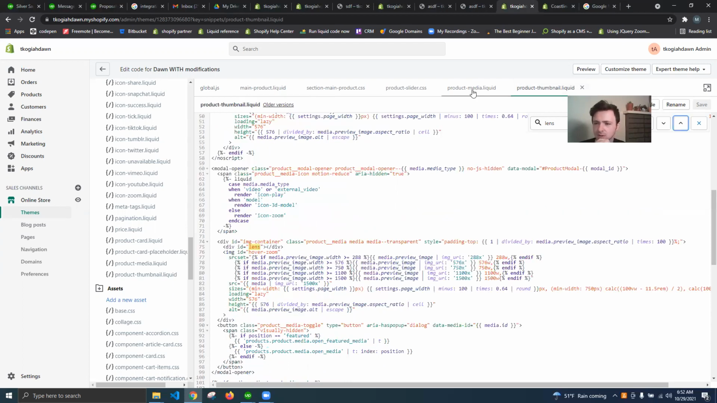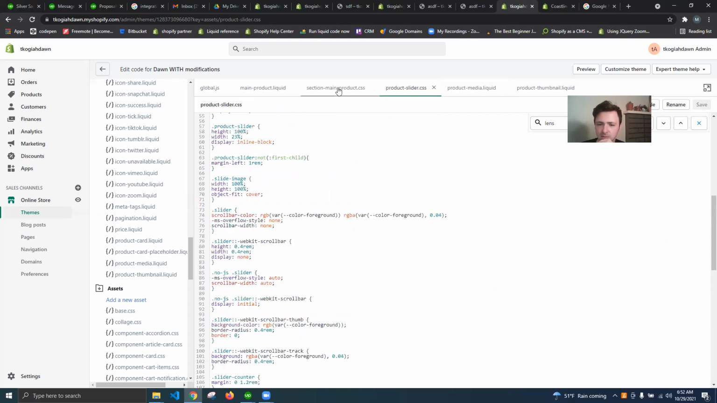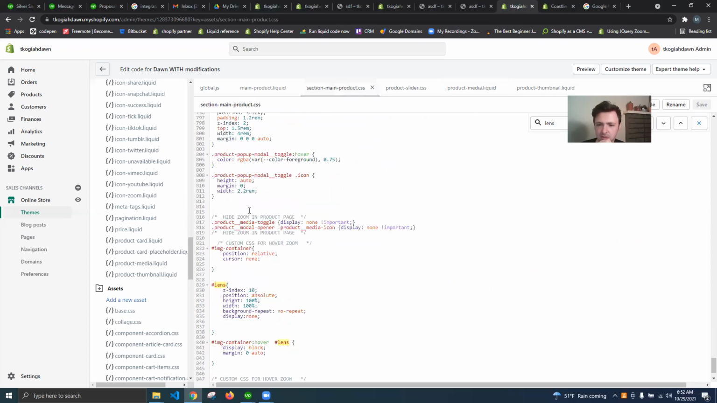Product media.liquid, I don't think I did anything with that. Product slider was for that slider that I showed you. I had to mess with the CSS to make it so that the big old picture pop-up doesn't happen. The best way to do that is to not mess with the code, just hide the elements in CSS. The first time I did it, I had not hidden the elements, I had actually removed them, and then you couldn't access the cart, which was a problem. And I was like, oh no. So I rebuilt it, and it worked.